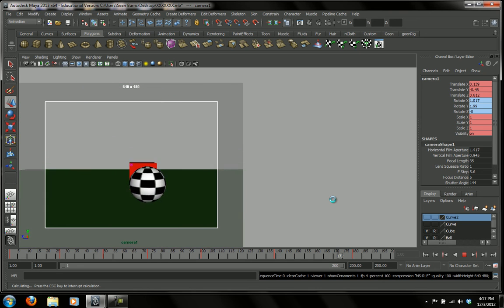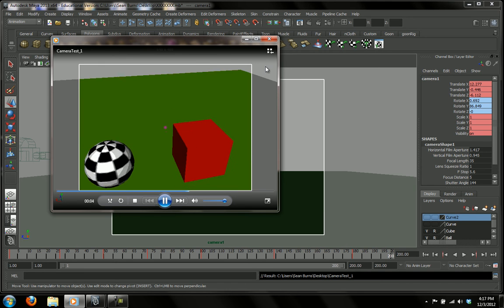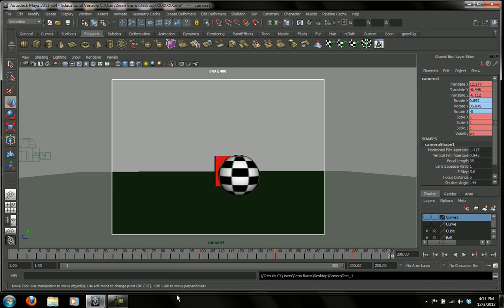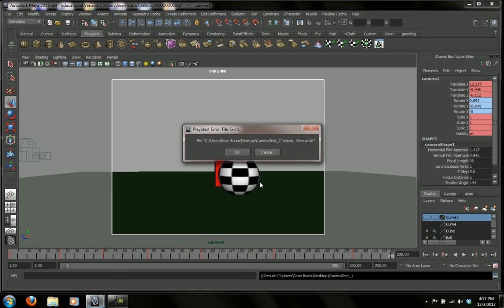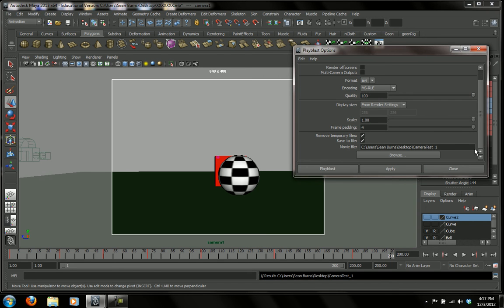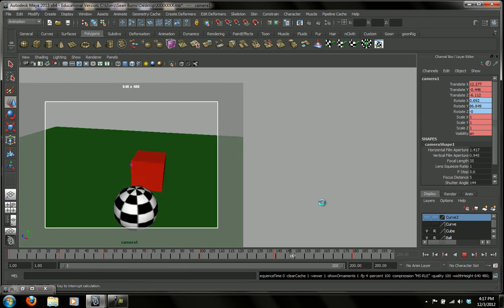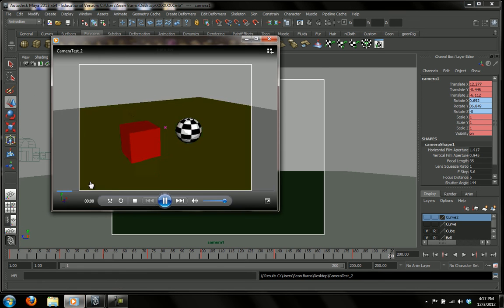Now, if you didn't want to overwrite that file, if you wanted to save that other version for whatever reason, you could just go Playblast, cancel. You'd have to go into the option box, and you'd have to call it something else. So let's call it 2, and then you Playblast. And what that would do is generate another file called camera test 2.